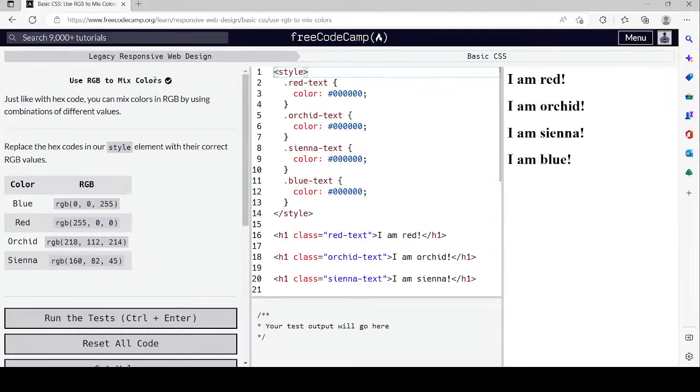Use RGB to mix colors. Just like the hex code, you can mix colors in RGB by using combinations of different values. Replace the hex codes in our style element with their correct RGB values. Blue is, so this is for blue. This is for red. This is for orchid, is this called? It's sienna. I don't know. I don't know any of these colors.